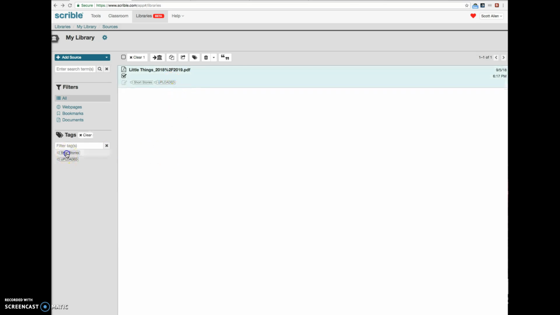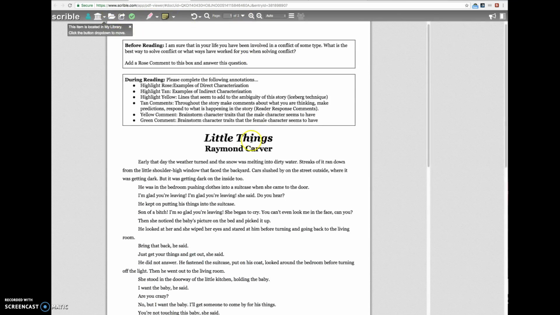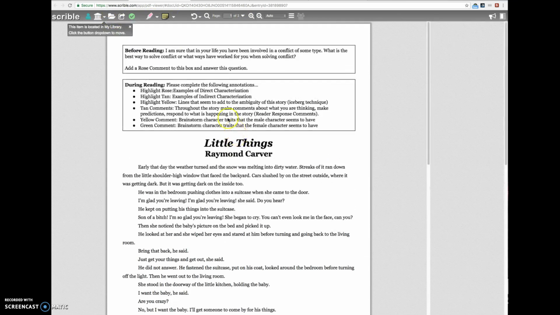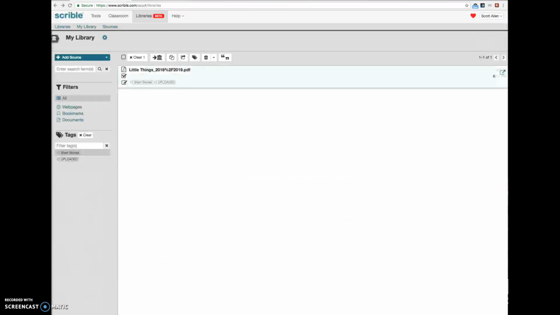So now whenever I click on this short story, it'll show all the short stories. And so it's kind of a way to organize your library and have different things. But now, I can click on this and open it up, and my Scribble toolbar is up at the top, and I can read and annotate things. So that's how you upload something to Scribble.